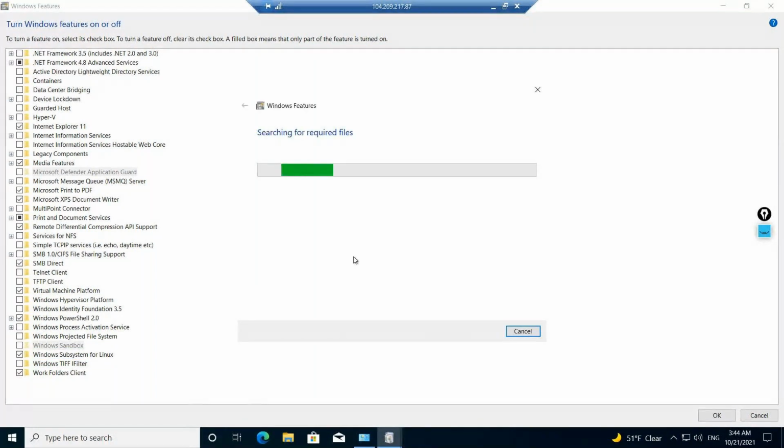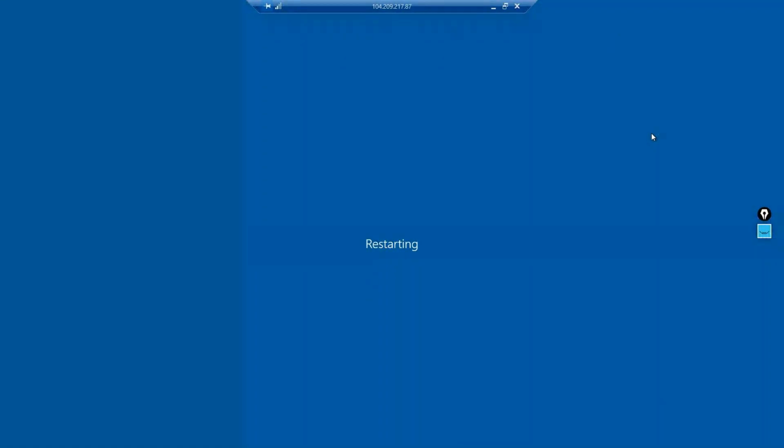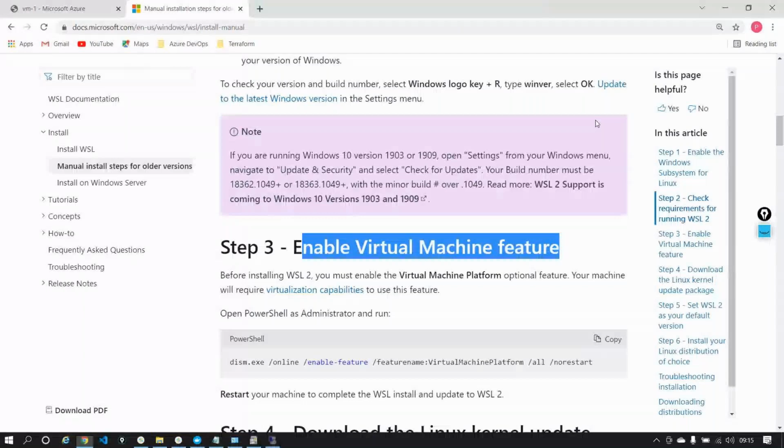It says searching for the required features, and it'll go ahead and install these features for me right now. It says applying the features. Once this is done, it'll ask me to restart my machine. I'll say yes, restart now. And it'll basically restart the entire virtual machine out here. So let's wait for a minute and boot back into my virtual machine.